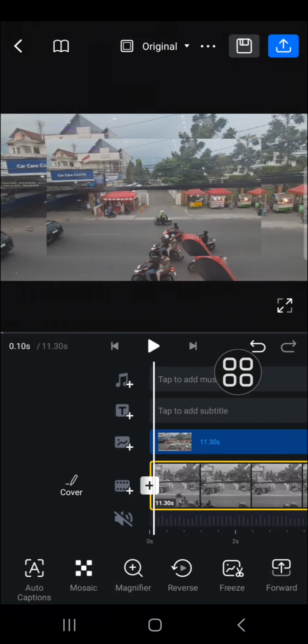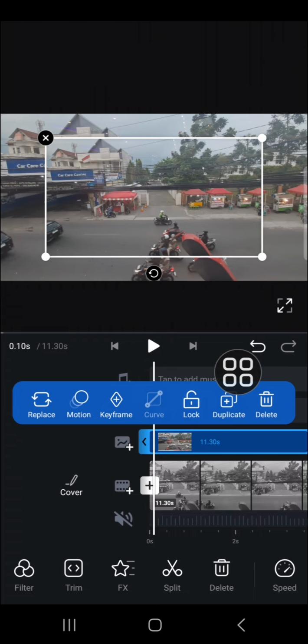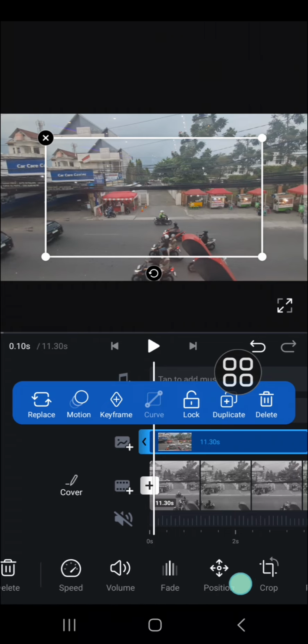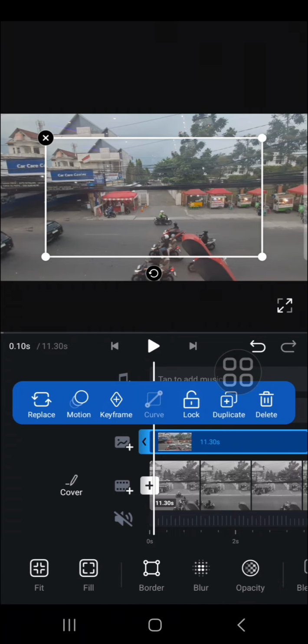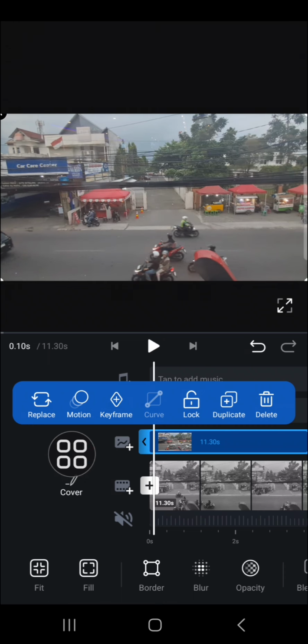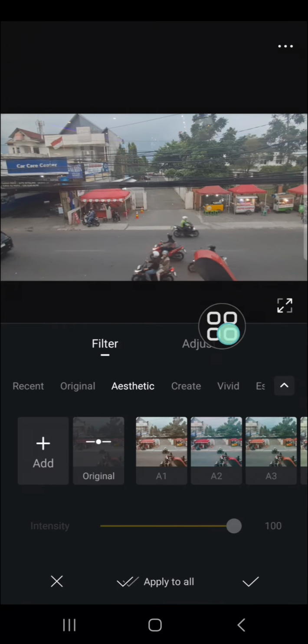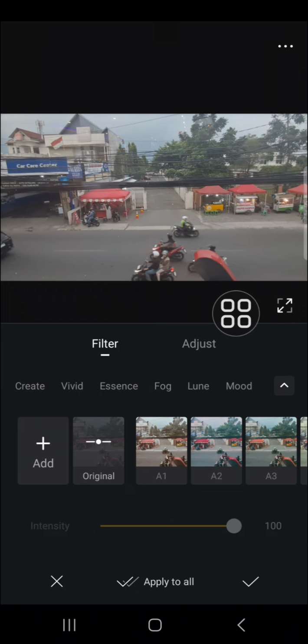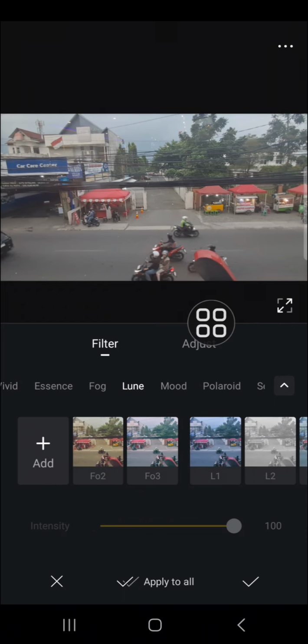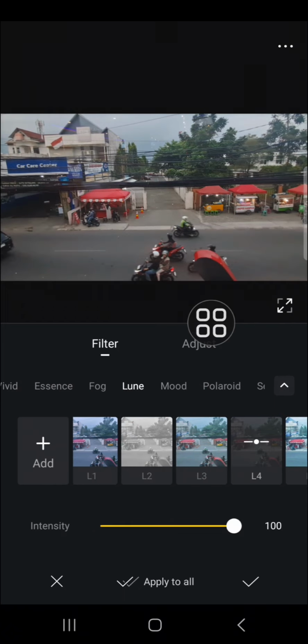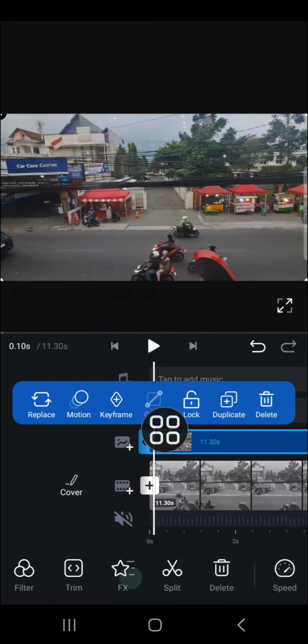Okay, then tap on the second video and we're going to fit the screen. Just click on the feed option and go to the filter. We're going to apply filter to our video. Select the Loon category and select the L4. Okay, and click on apply to all.